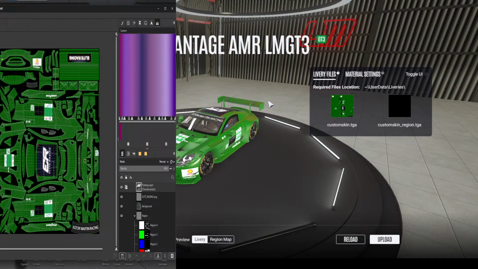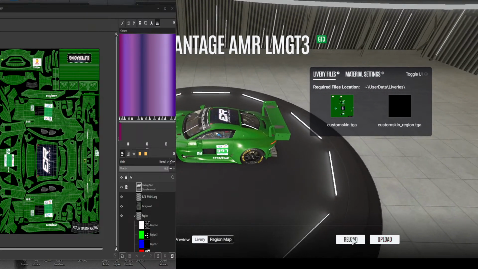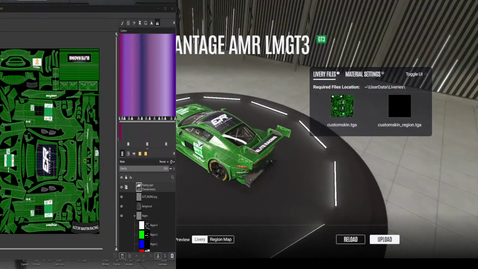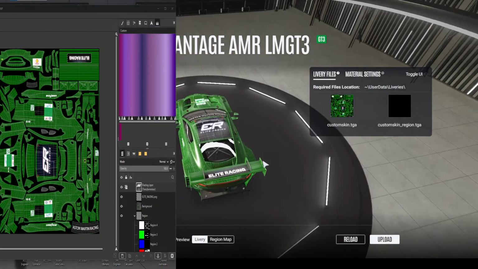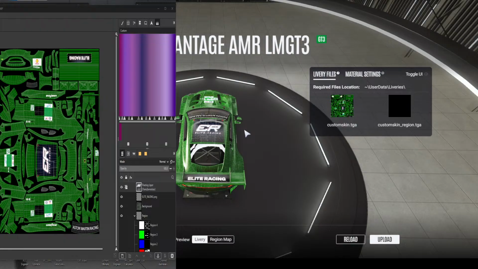So let's see what we have. Reload. Alright, so there it is. Bam. And you can always adjust it. And I feel like it needs to go a hair, maybe a hair towards the passenger side.